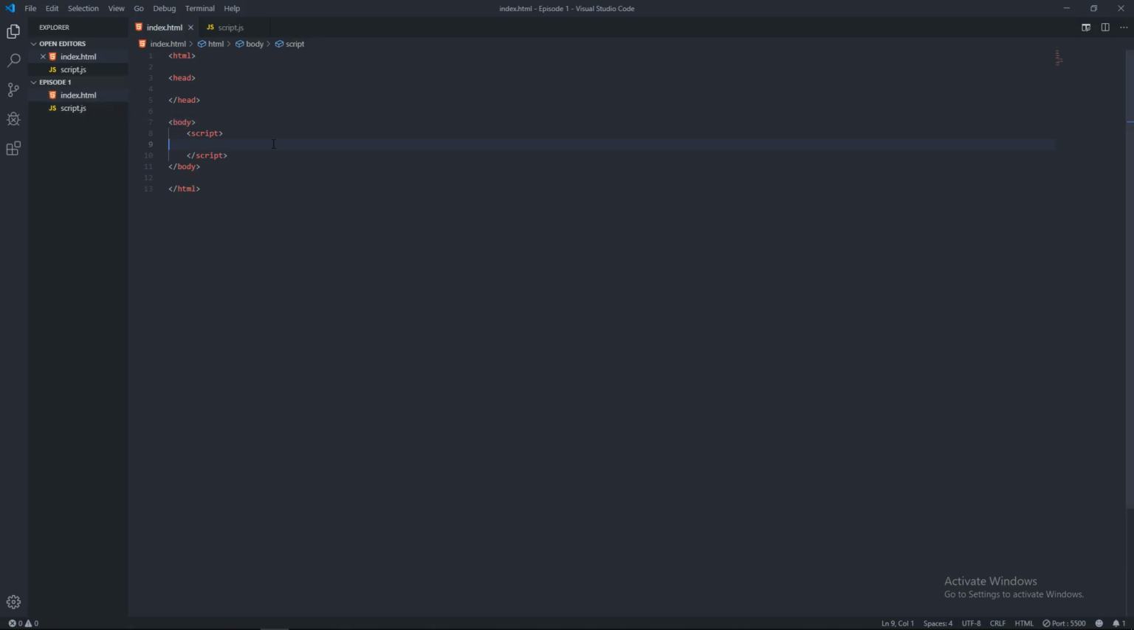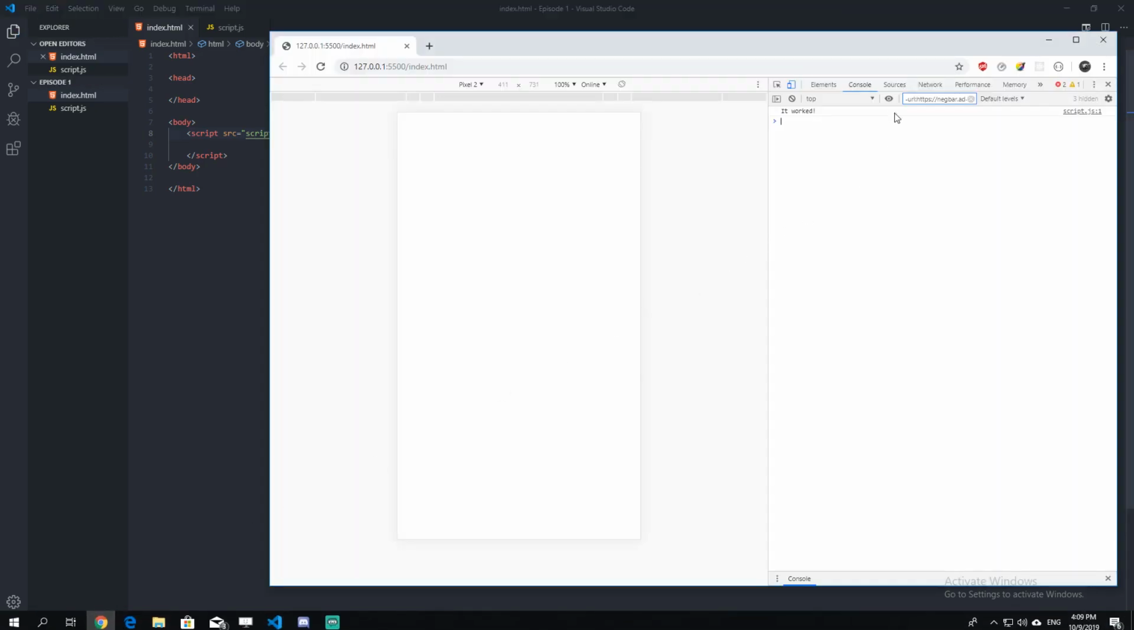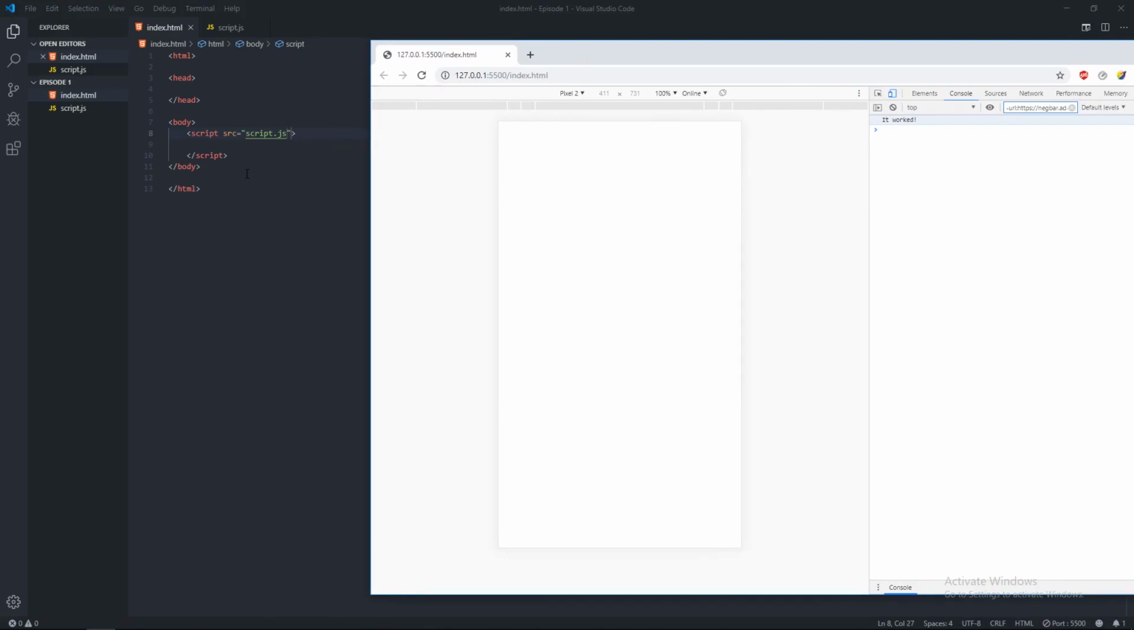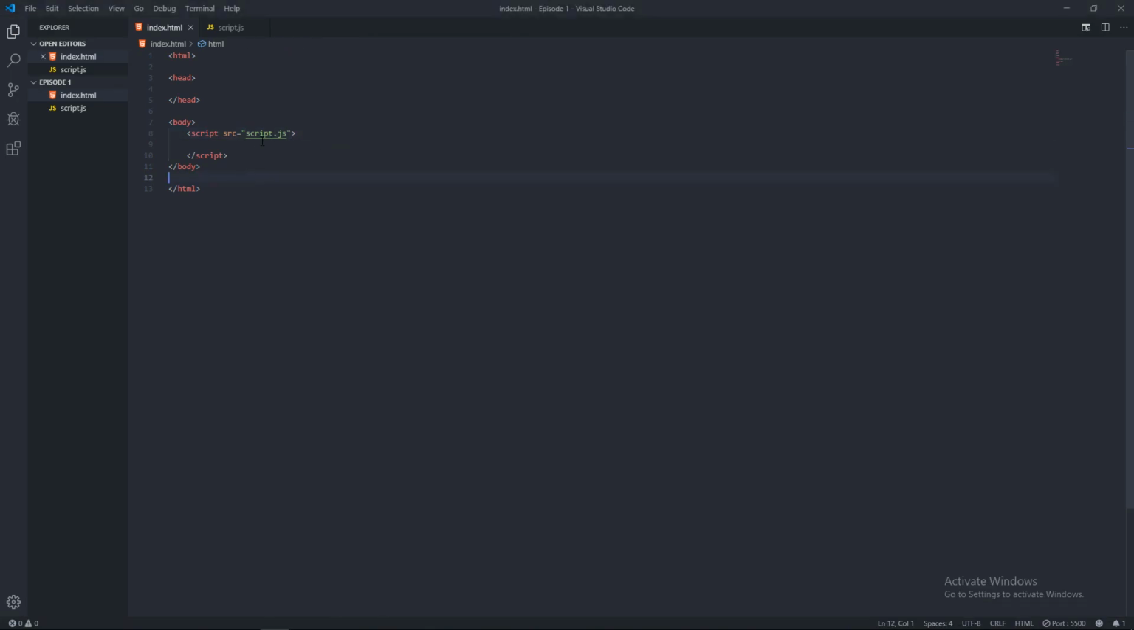Now, how are we going to do that? This is very simple as well, actually. After the script tag here, we just need to type src like that and type in the name of our file, script.js. There you go. Hit Ctrl S to save, and let's see, it worked. So now this index.html and our script.js are linked together and are working alongside each other.